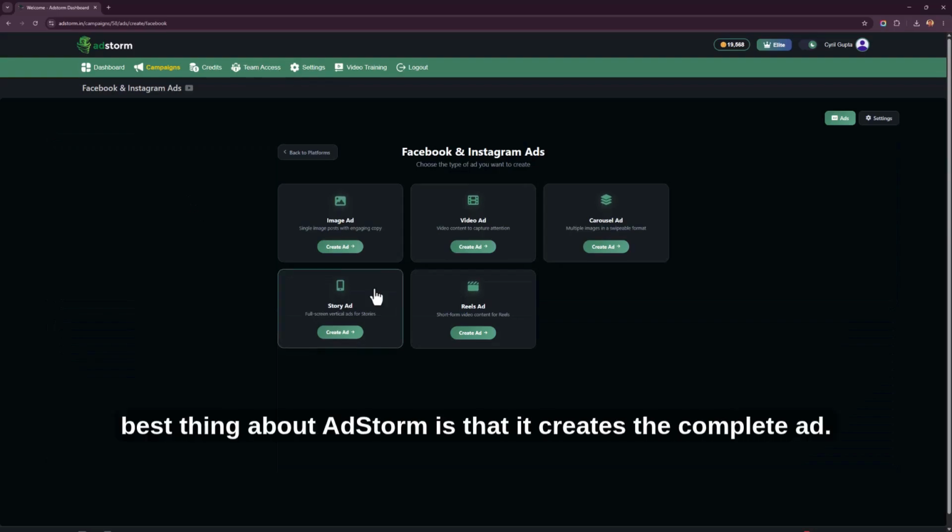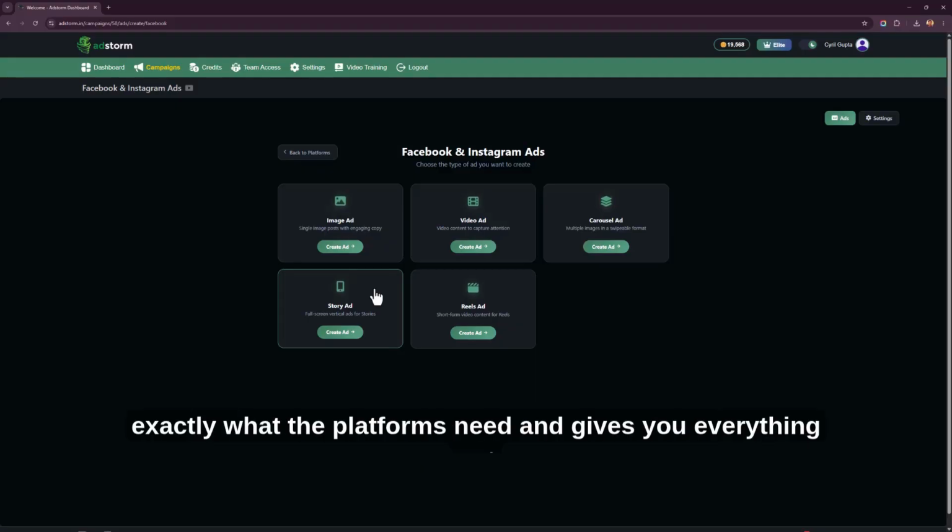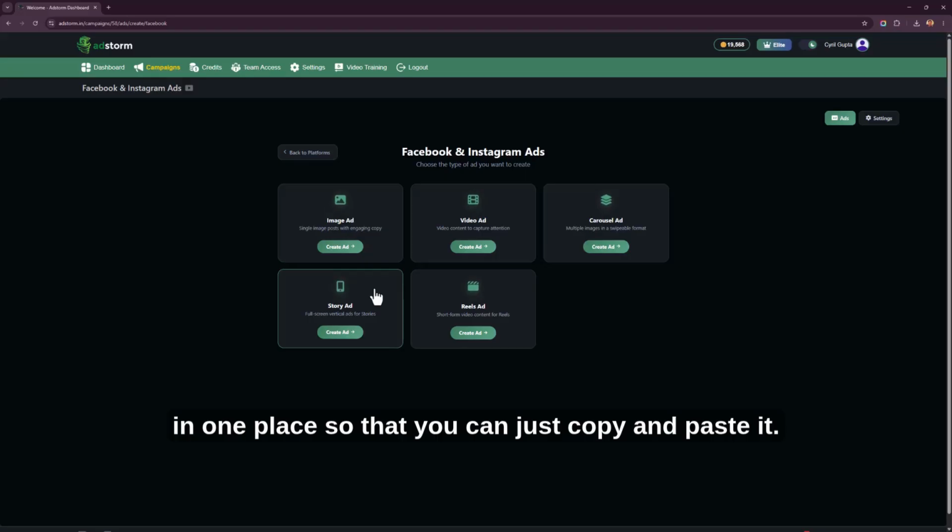And the best thing about AdStorm is that it creates the complete ad. Now I've seen other ad platforms in the market. Some of them will create the visual and some of them will help you in copywriting, but there is nothing that totally matches exactly what the platforms need and gives you everything put in one place so that you can just copy and paste it.